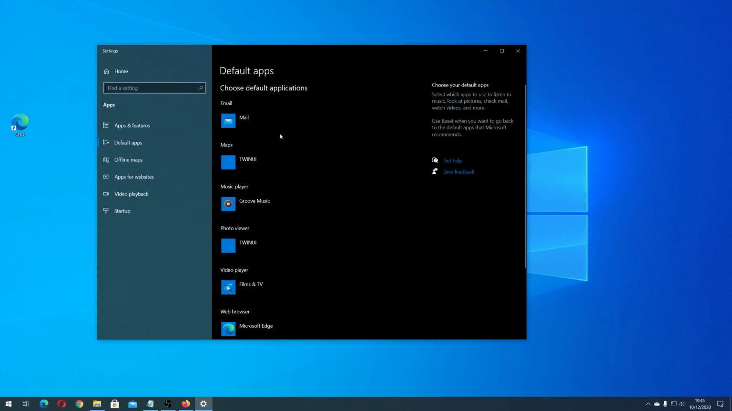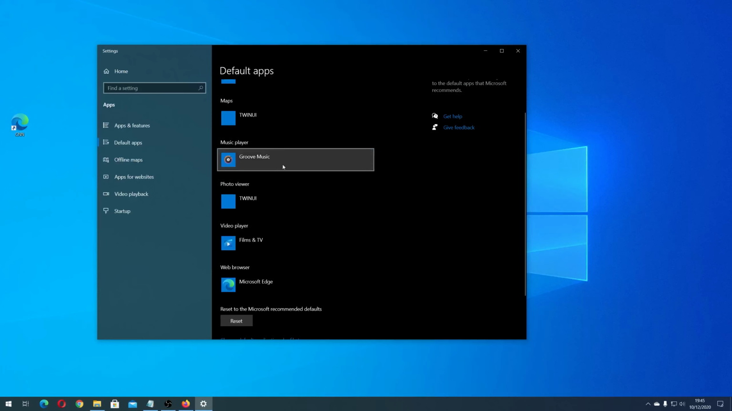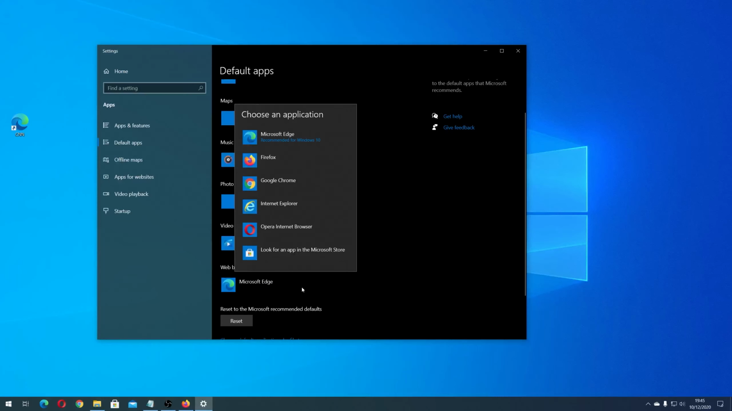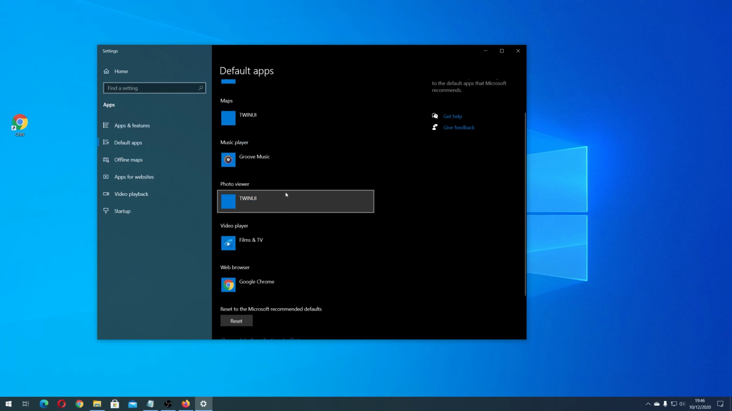And in the settings you can change the web browser from the default Microsoft Edge just by clicking on that tile, and on the list you can choose which one you prefer. In this case we want to change into Google Chrome, and it automatically changes also the icon of any link.